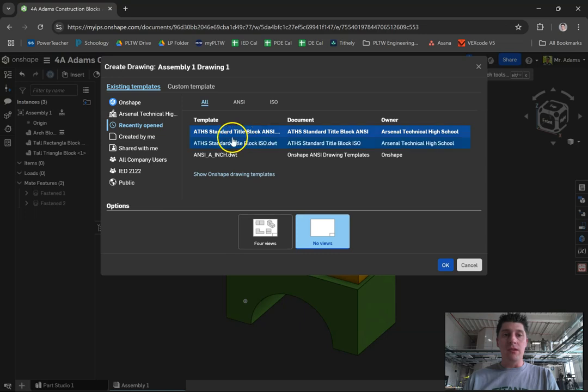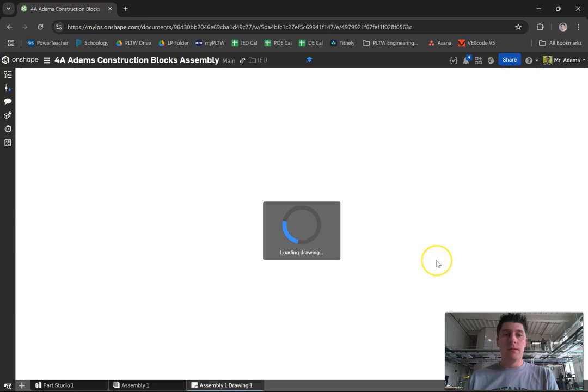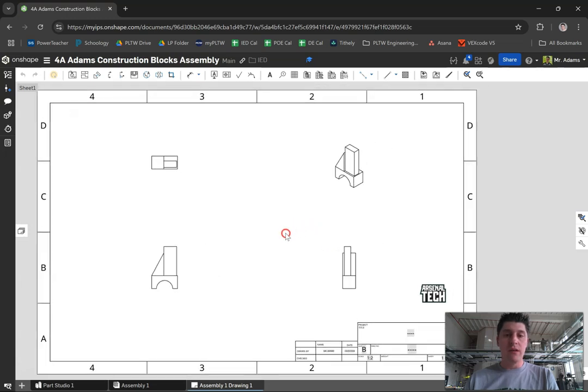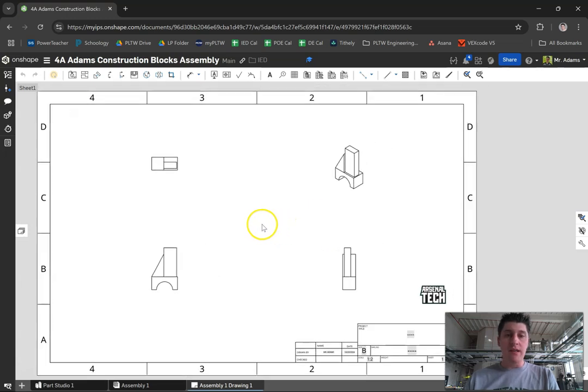Now again, make sure that if you are in my class you are using our standard title block for the school. So I'm going to go ahead and pick the ANSI because I'm working in inches here, and I'm going to select 4 views and click OK. Okay, so here is my drawing file, and there's a couple of things that I need to change.